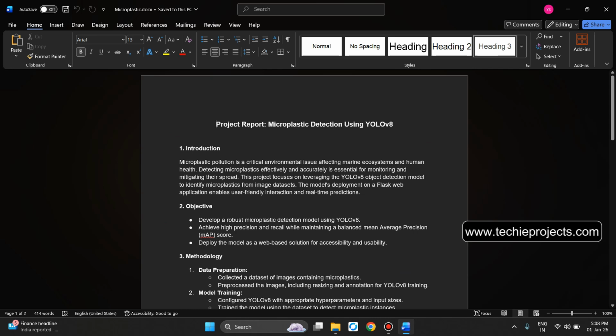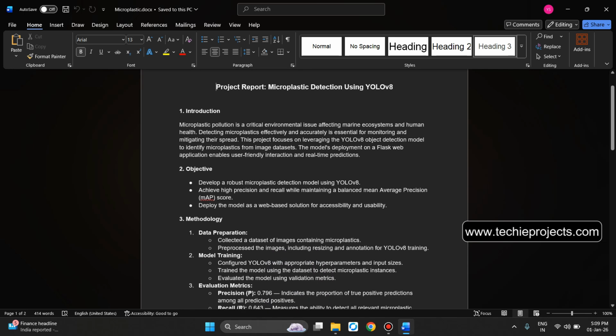Microplastic pollution is a critical environmental issue affecting the marine ecosystem and human health. Detecting microplastic effectively and accurately is essential for monitoring and mitigating its spread. This project focuses on leveraging the YOLO V8 object detection model to identify microplastic from an image dataset. The model deployment on a Flask web application enables user-friendly interactions and real-time predictions.